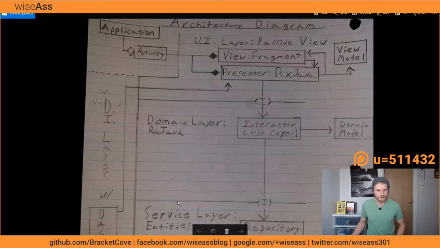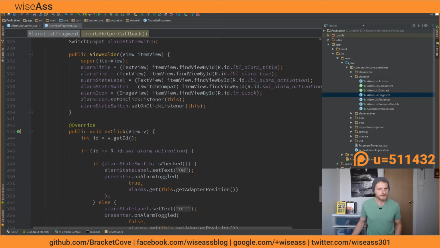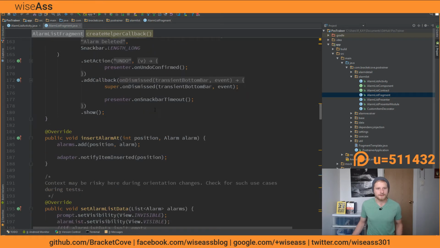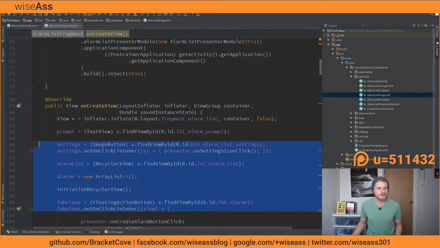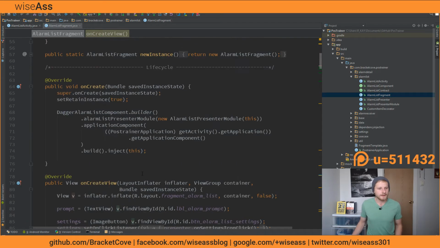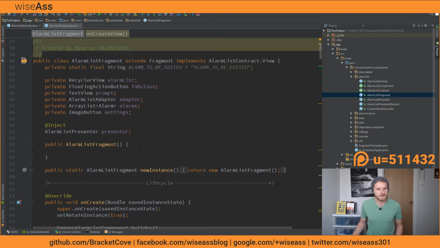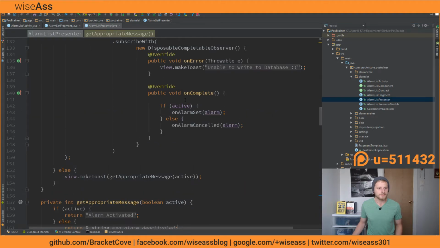So what does that end up looking like within the application? Let's pull up, I'll just briefly talk about the fragment. The fragment just contains all of the view logic, so binding all of the views and the widgets and so forth. And then it gets injected with a presenter through Dagger 2. And I'll open up one of the presenters.